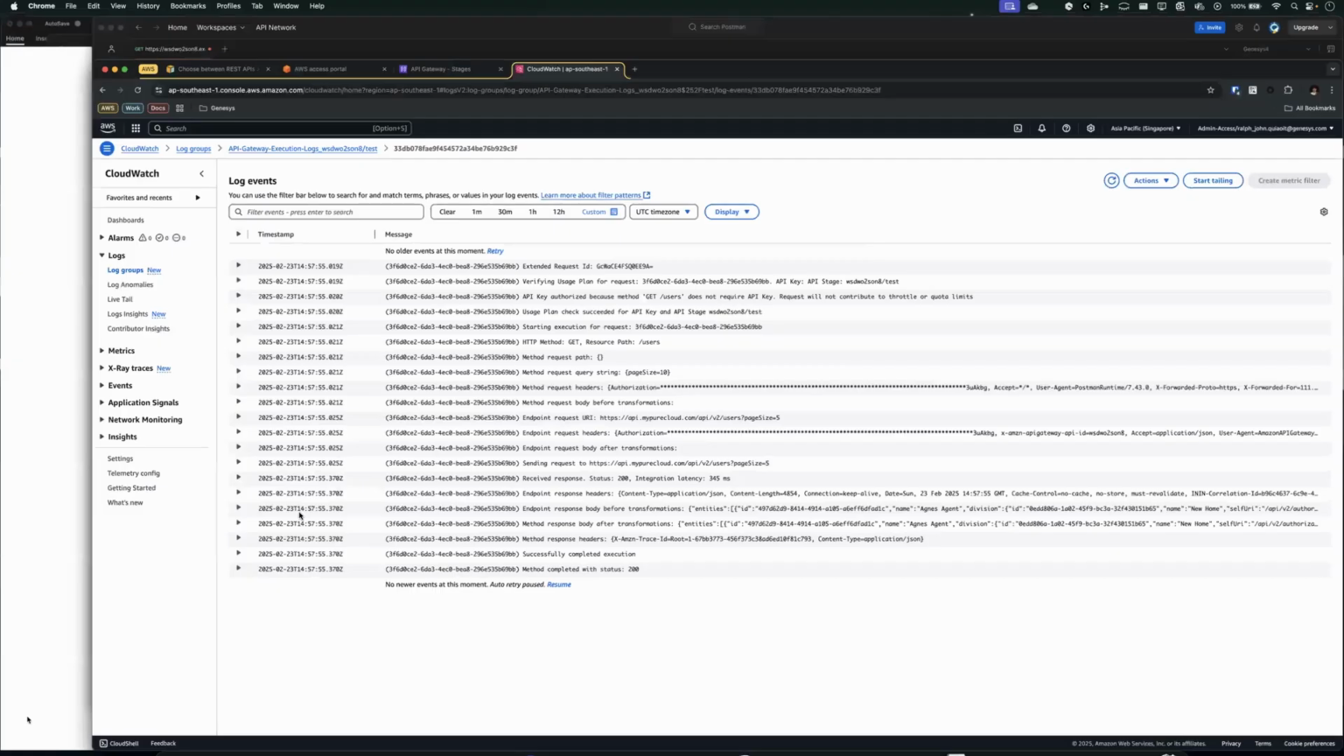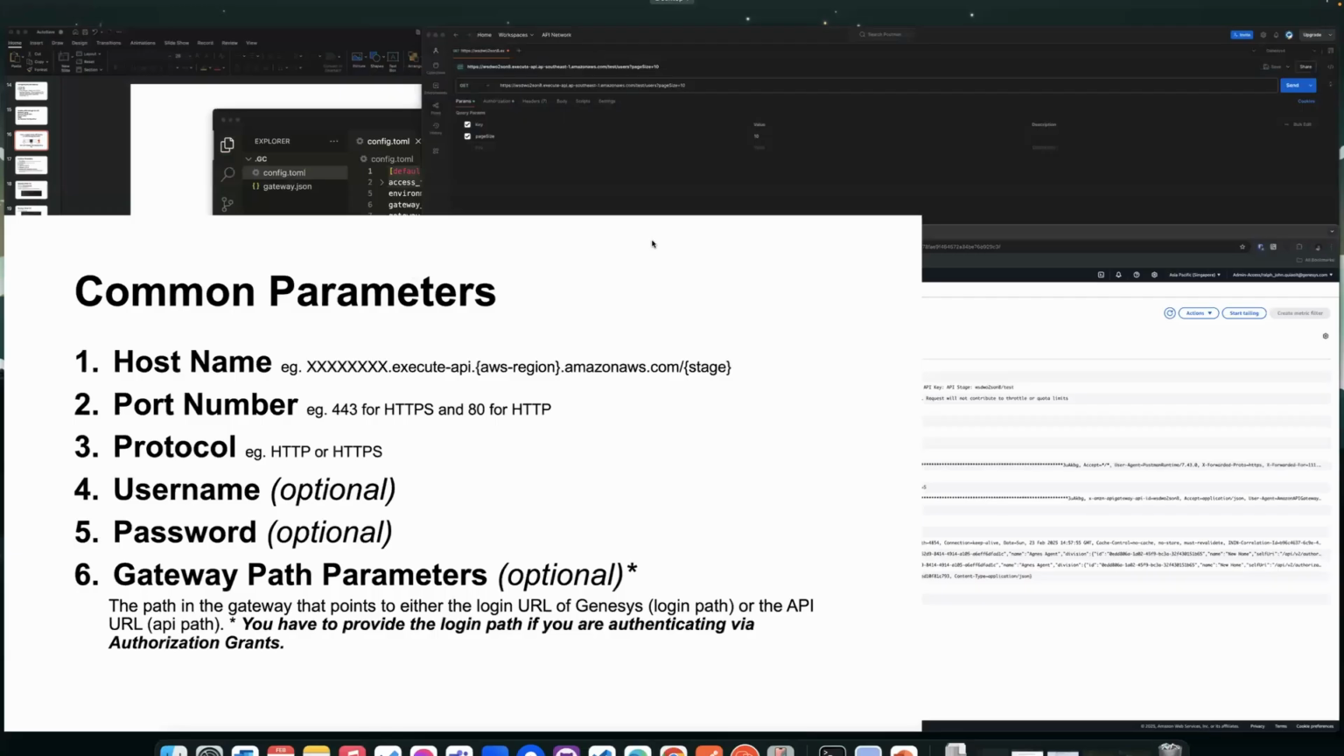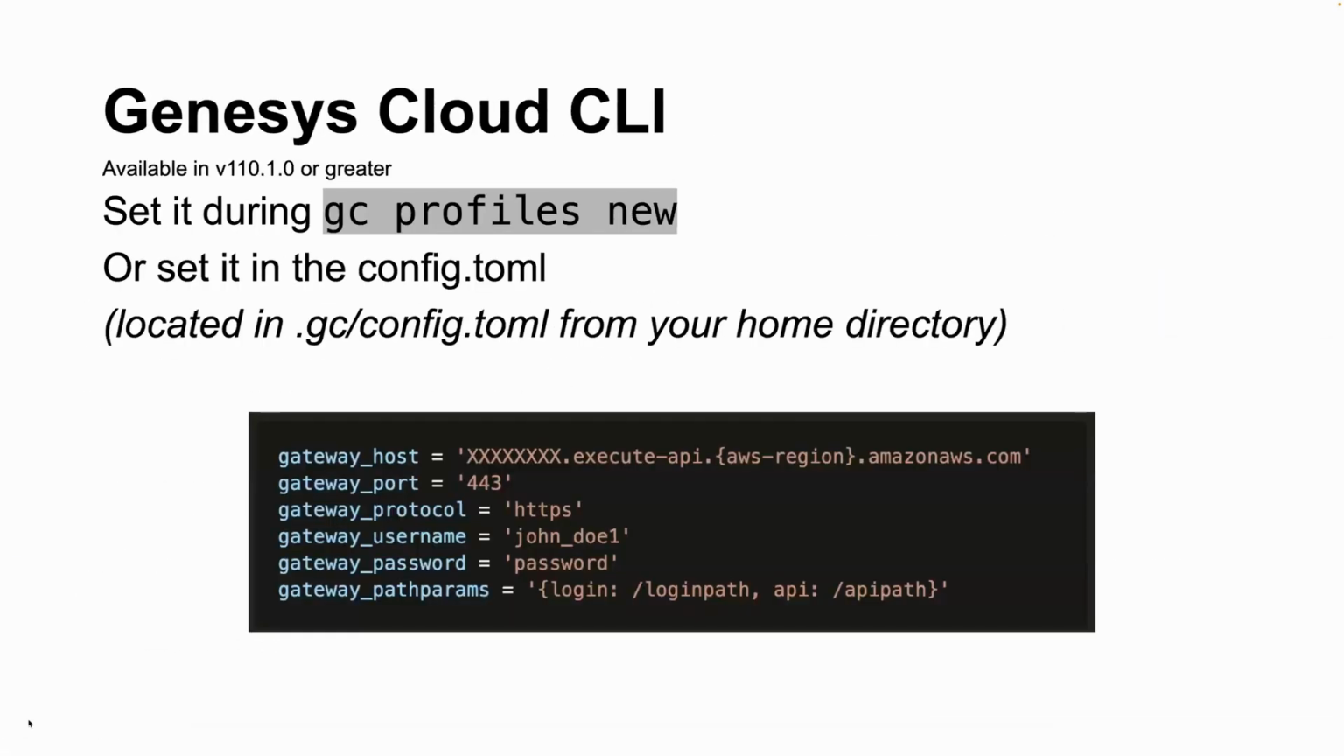So let's go on how to configure the CLI to call the API gateway. With the Genesys Cloud CLI versions 1.10.1.0 or greater, there are three ways for you to do it. The first one is you can set it up during the gc profiles new command when you're setting up new profiles, or you can set it manually in the config.toml, which is located in the .gc/config.toml from your home directory.